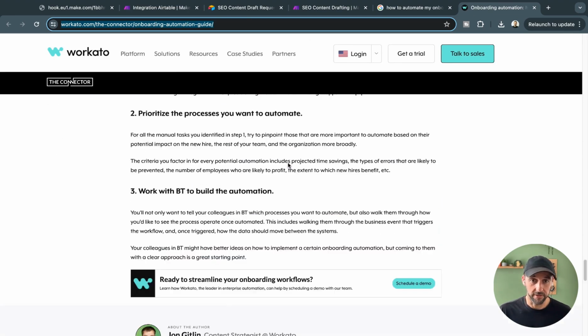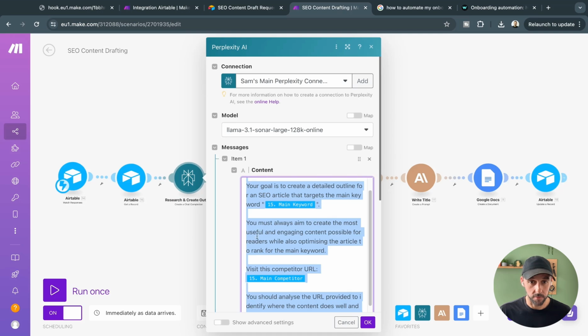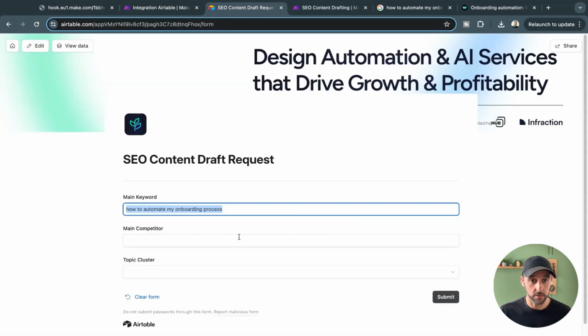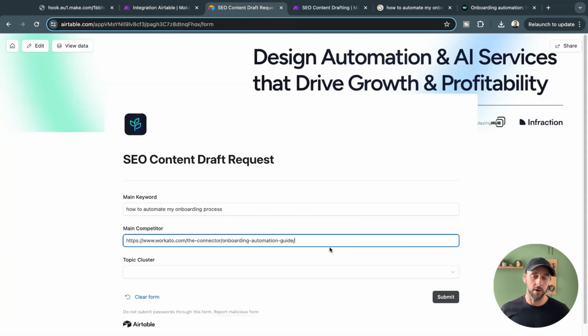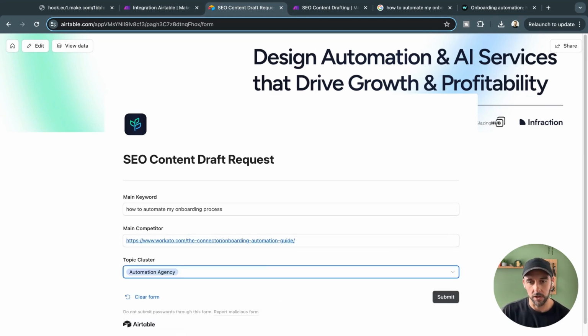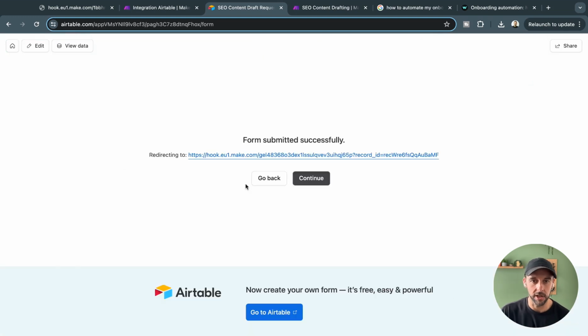Really solid bit of content here that we are going to want to use. And again, we're not asking Perplexity to copy the content. We're just asking Perplexity to figure out what this content does well and where it can be improved, and then create us a new outline based on that. So we're going to come into our topic cluster as automation agency. We're going to click on submit.